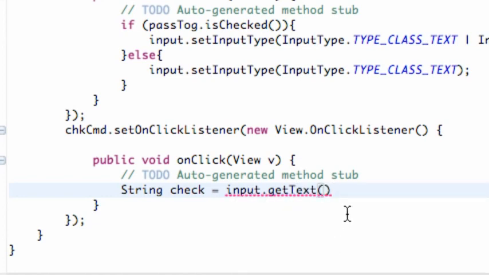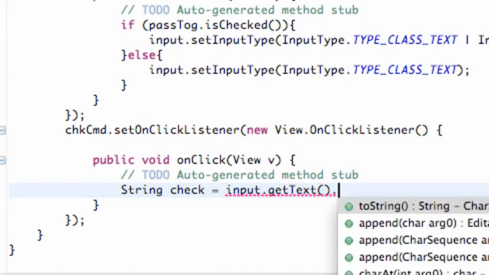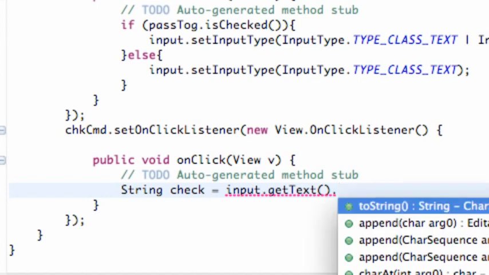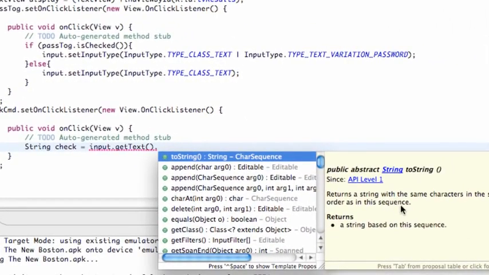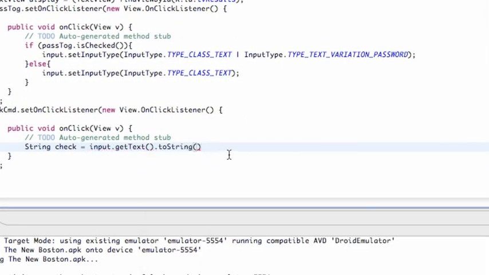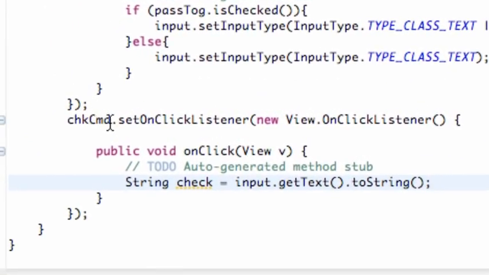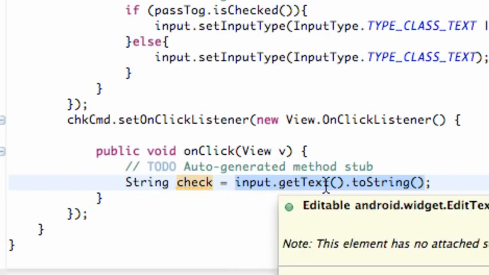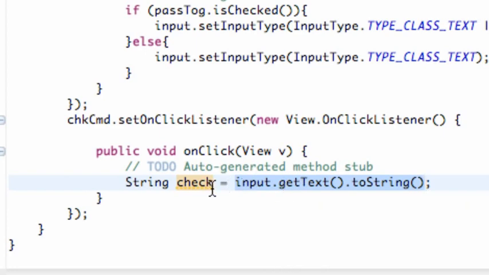And then we're going to convert it into a string variable. So we just hit dot and use the method toString. You guys can always read over here to get a little more information if you want. But there we go. Now every time we click this check command button, it's going to change this check variable that we just set up to whatever is in our edit box. It's going to get the text from the box and then convert it to a string. So those are some methods you might want to use for your edit text when you're working with those.